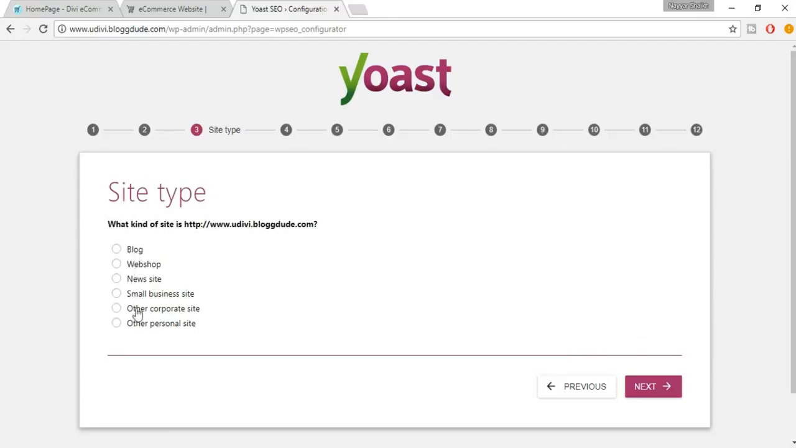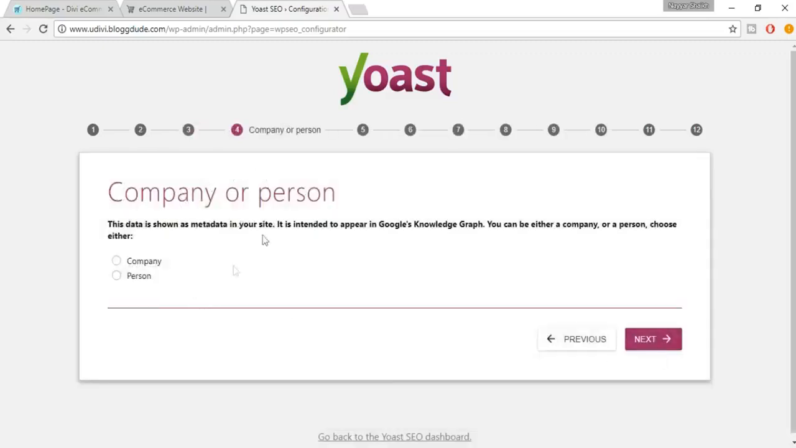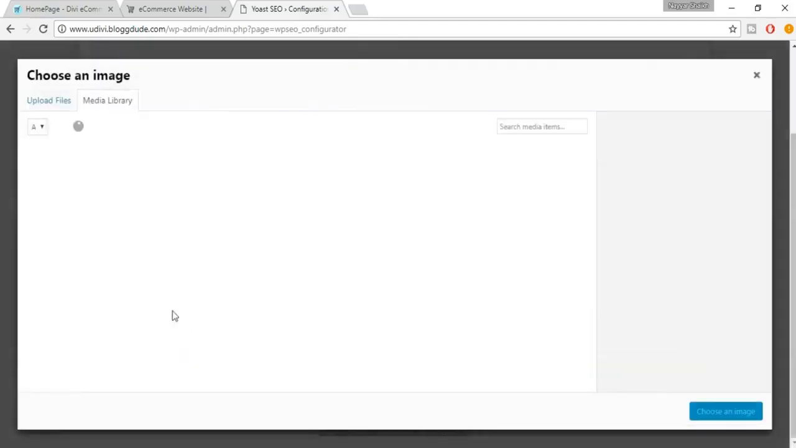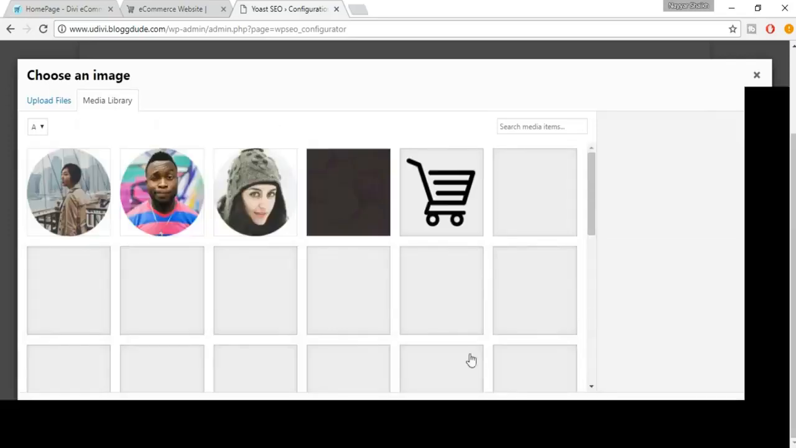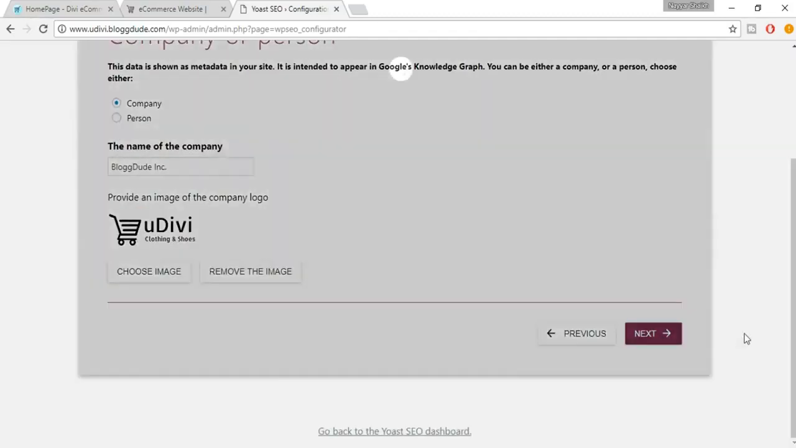Now you have to select the type of the website, whether it is a blogging website, whether it is a web shop. Web shop is basically an e-commerce website, so we have to select the web shop. Click on next. Whether it's a company or a person, ours is a company. We'll select Blogdude Incorporation. You have to choose an image, a company logo. Let's select any image, a short image if you have. Okay, this one. Select your company logo. Click on choose an image. Click on next.